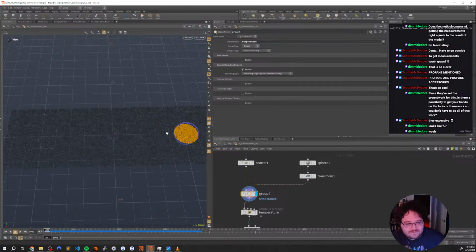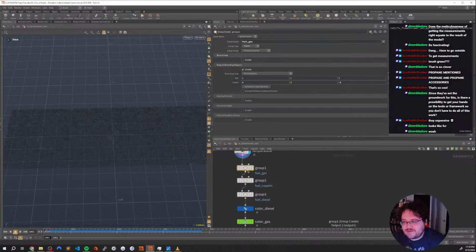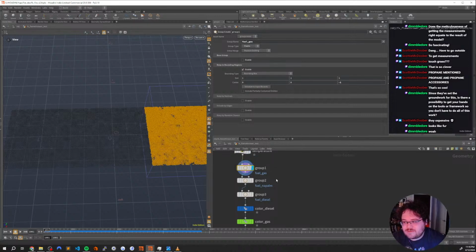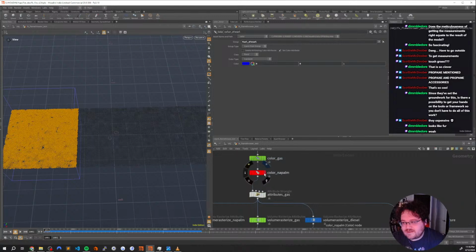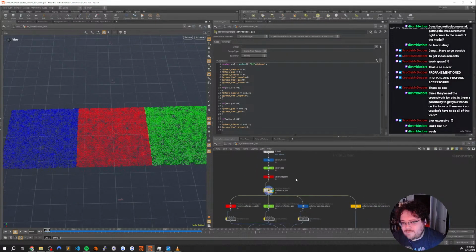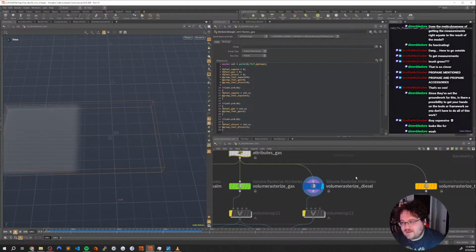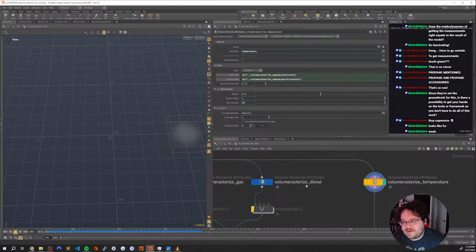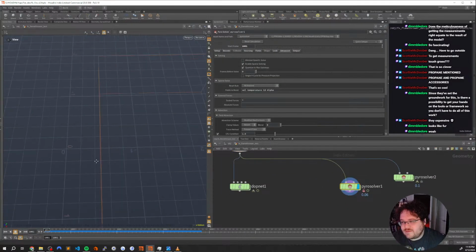isolating an area for temperature, so where it's going to start burning. With that temperature, that gets made into an attribute, and then doing the same thing with fuel. So I'm grouping areas for gas and napalm and diesel, and then coloring them so I know which ones are which, and then making those all into volume, so we can have our volume for the emission, and the same for the temperature, and then plugging that all into a solver, which we're testing here.